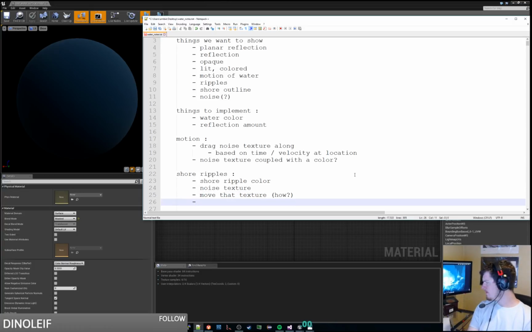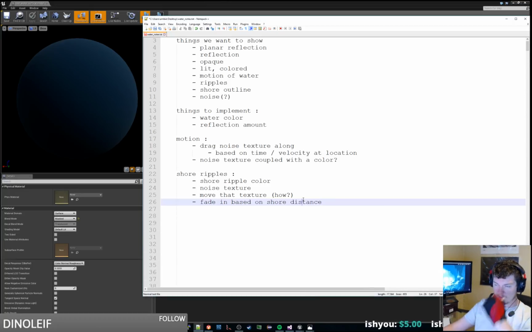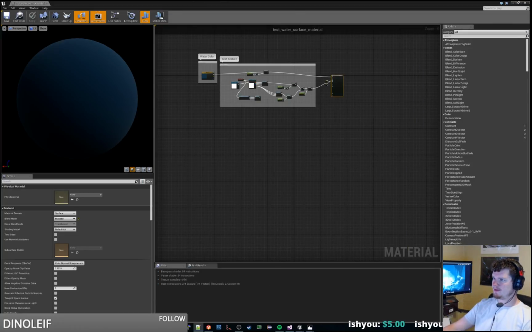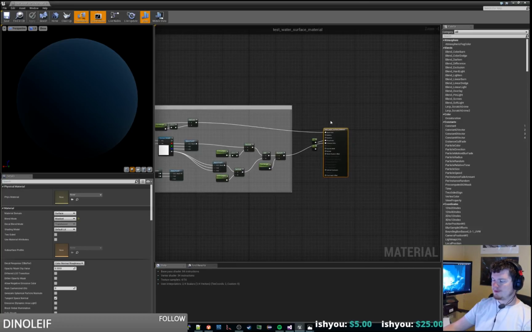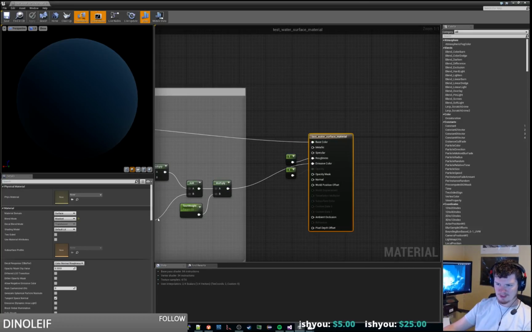So, fade in based on shore distance, perhaps. Well, why don't we just get started with something, right? So let's just get this working.